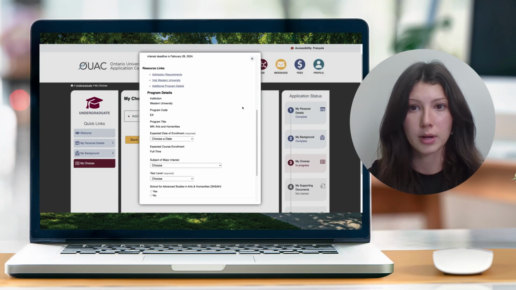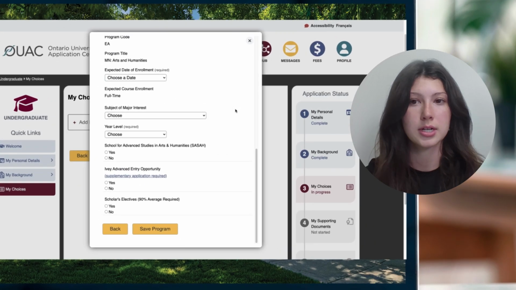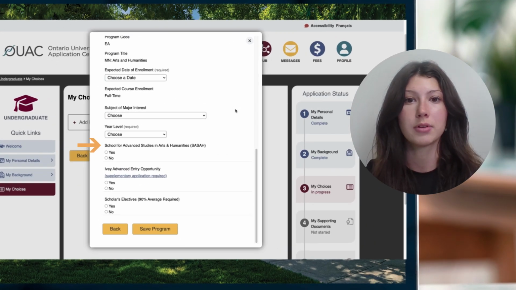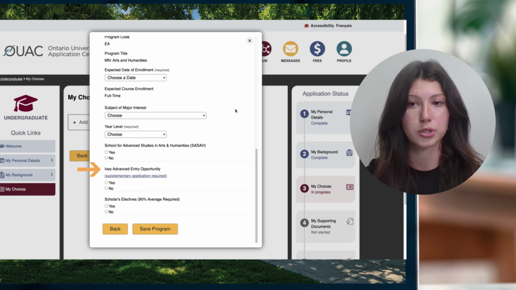For some programs, you'll need to choose if you're interested in applying for the School of Advanced Studies in Arts and Humanities, Ivy Advanced Entry Opportunities, or Scholars Elective. All of these require supplementary applications that you will have to do separately. These are not part of the OUAC application. Checking yes here is only indicating your interest and does not count as your supplementary application.